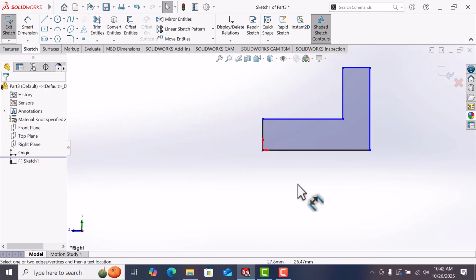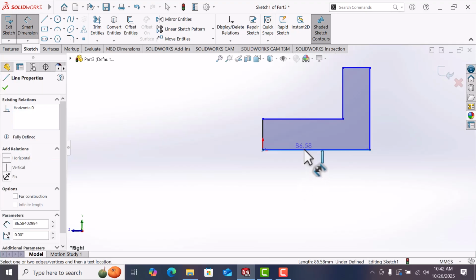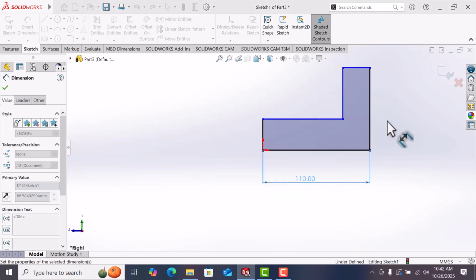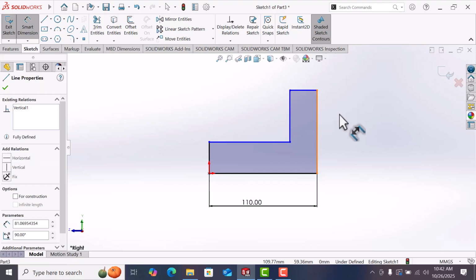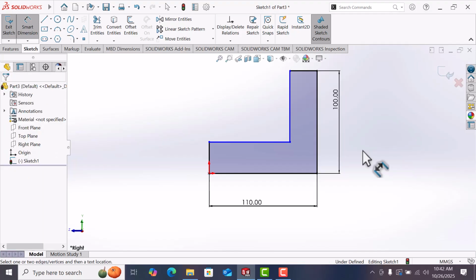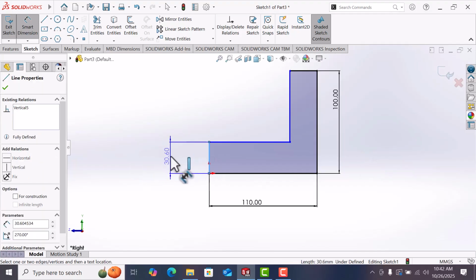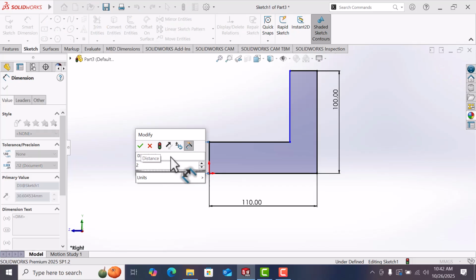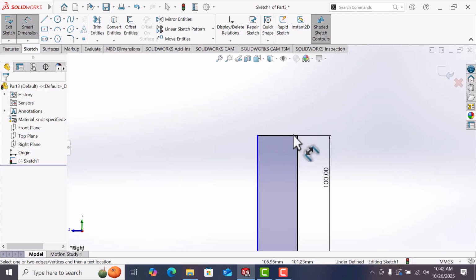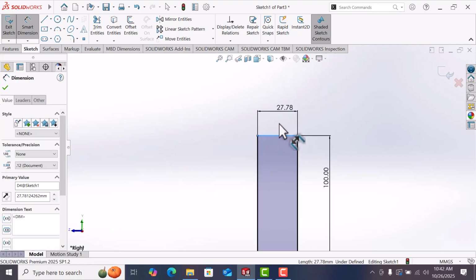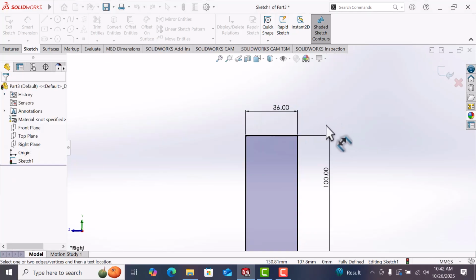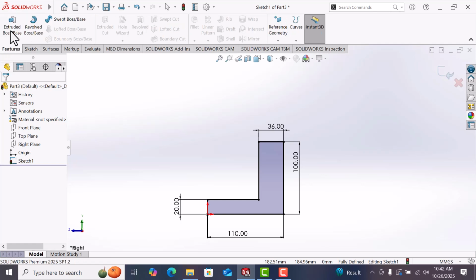Now give the dimension, this line dimension 110 and this line dimension 100 and this line dimension 20 and this line dimension 36. Okay. Now go to feature and extrude.